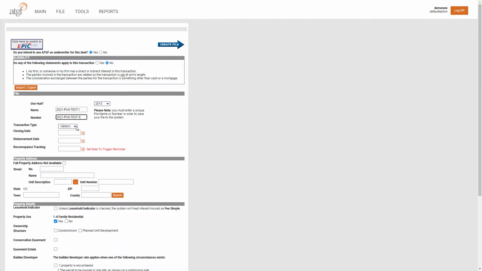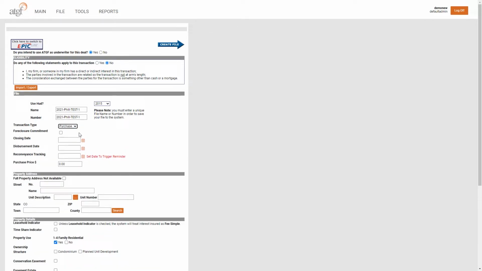Now under transaction type, you're just simply going to select, is this a purchase or a refinance? Let's go ahead and select purchase. And we're going to tell the system that the closing date is going to be September 1st of this year.